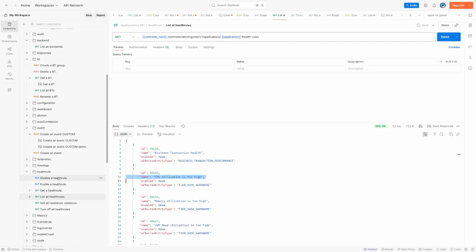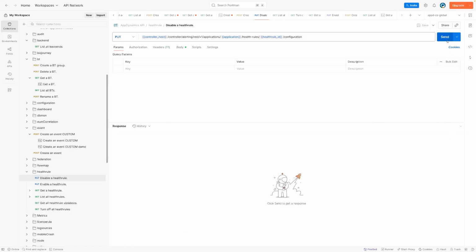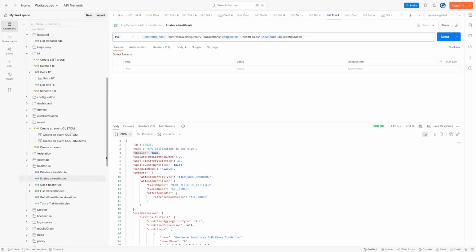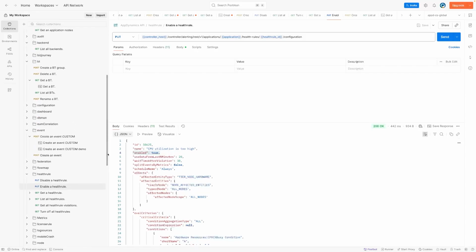I'm first going to disable that CPU utilization rule. Let me clear off the output there. And we'll run that again. And you will see here that enabled is false, which means the health rule's been disabled. We're going to turn right back around and just re-enable it, just so you can see that part of the API. So again, we've enabled it. You can see it's enabled as true. And that's a little bit about using this for a practical matter. Maybe it's something you want to script out or something like that.